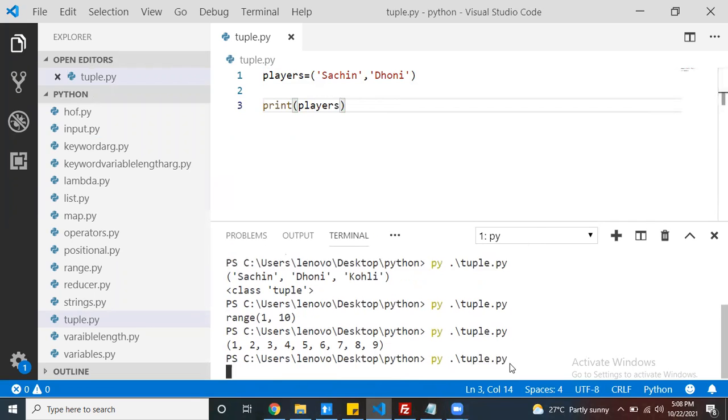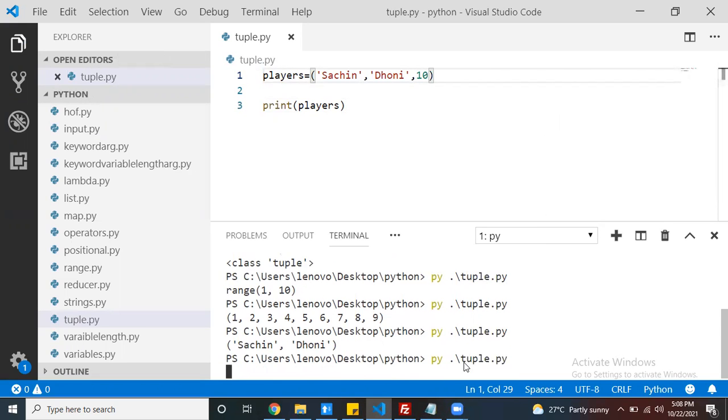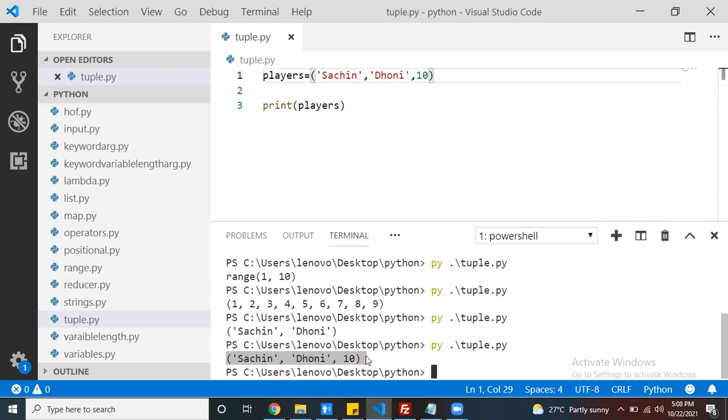Now run it. Now here I'm going to add, so far these are string values. Now I added one different value, which is a number value. Then at that time, yes, no problem at all. That means we can pass the same values. That means we can store the same type values, or we can store different type values.